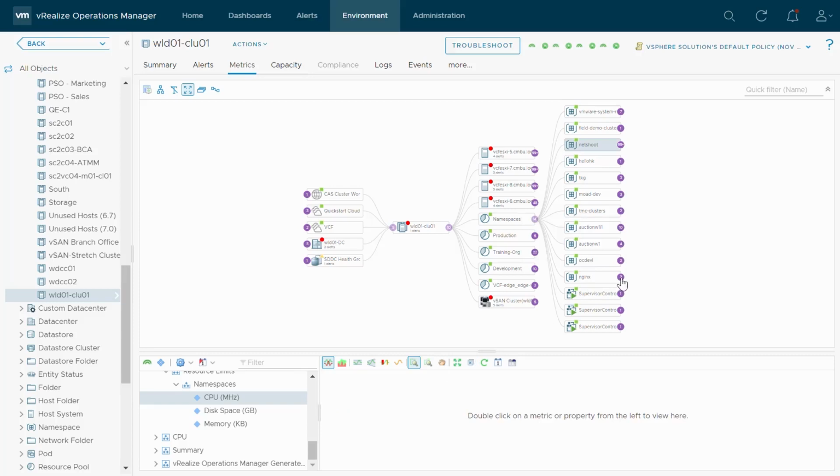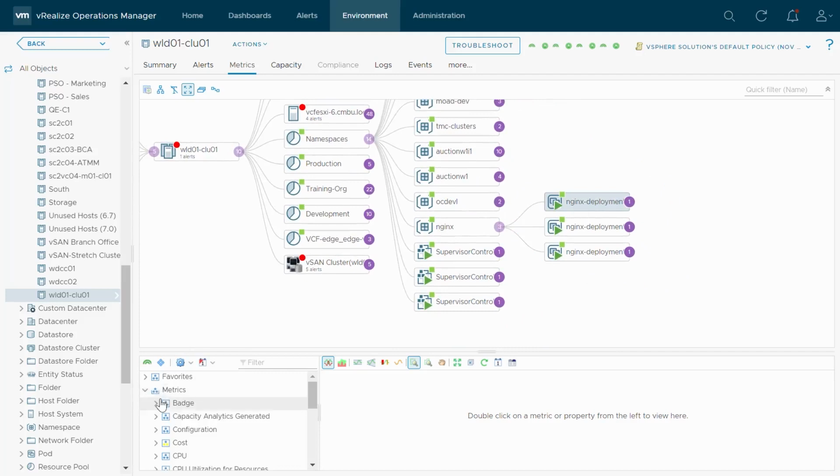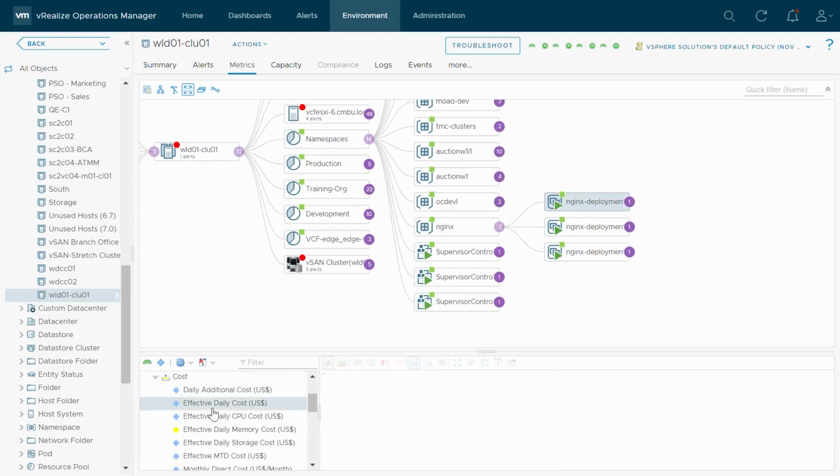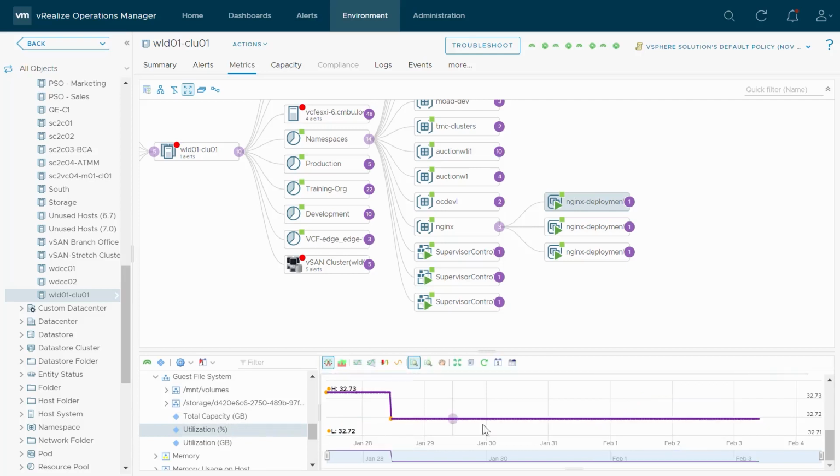Now let's take a look at pods. I'm going to go ahead and expand the Nginx namespace here. And within this namespace, we have 3 pods running. And by selecting this pod, we can get various metrics just like CPU, memory, how much does this cost? So what is the effective daily cost of running this pod? Well, it's about 14 cents per day. So this one's actually relatively cheap to run. But I can also get information like the guest file system. Well, how much is being utilized in my guest file system? Well, I'm only using about 33%.